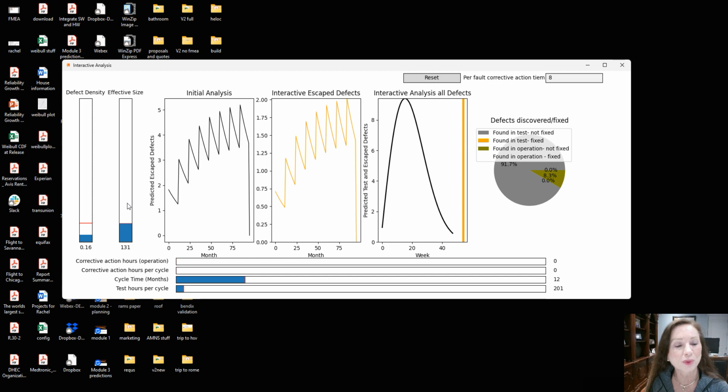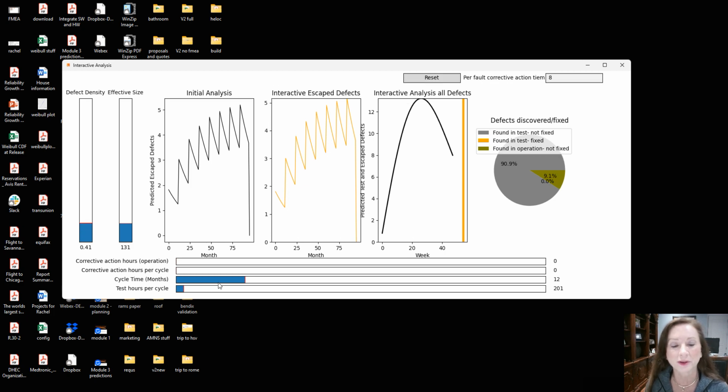Let's look at what happens if we double the size and have more product. You can see in the middle, it's basically going to double the defects. So doubling the size is about the same effect as doubling the defect density. They're both linear inputs. We could try cutting the size in half. You'll see what it does there. It simply has a linear relationship. Okay, let's reset our changes there, and let's go on and look at the cycle time.